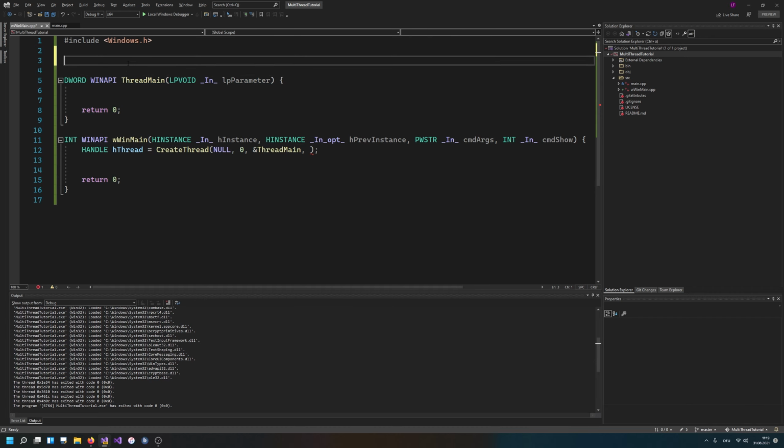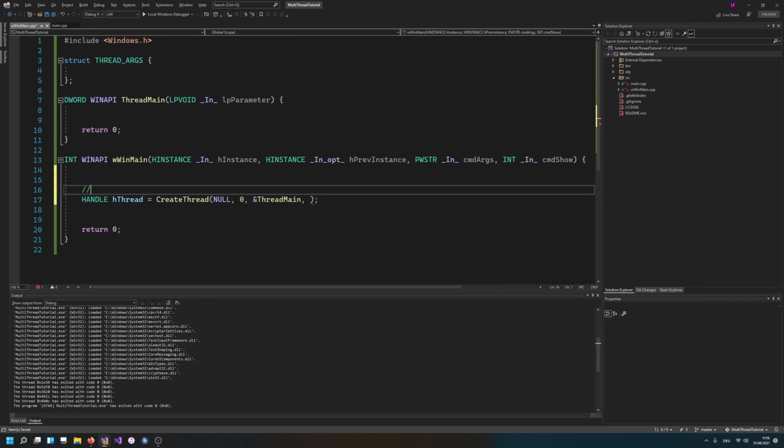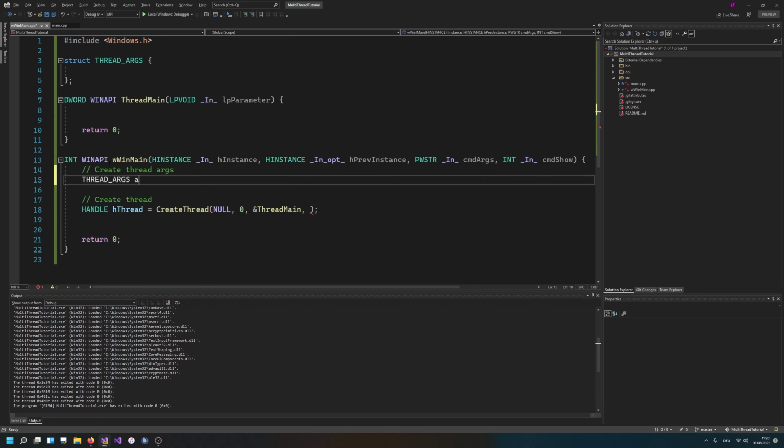This is just passed to the thread, so we could do a struct here, thread, or just call this thread args for thread arguments, and I'm gonna pass in some arguments. So this is actually creating the thread, and I wanna actually create the arguments here, create thread args. So we're gonna have some arguments here and we're gonna fill them in.